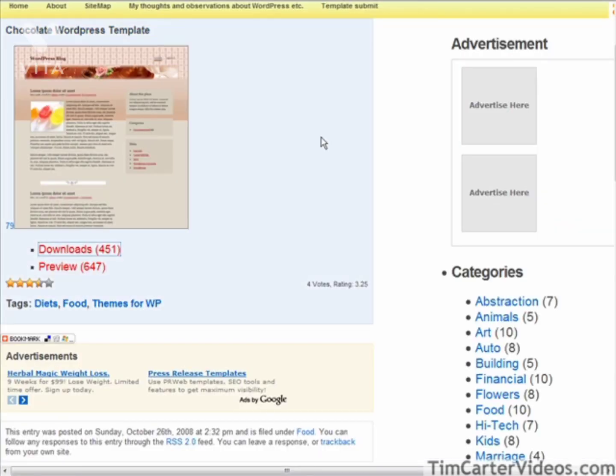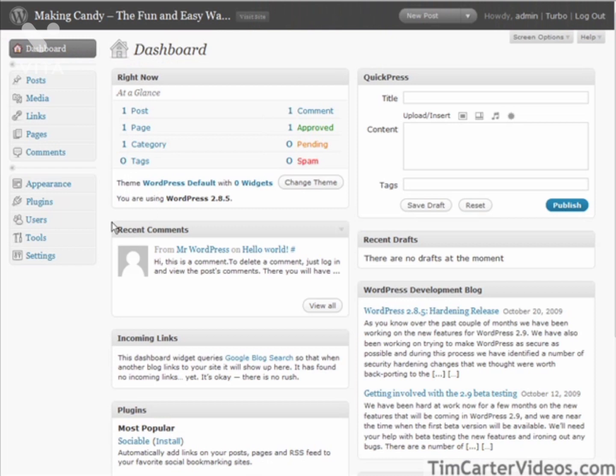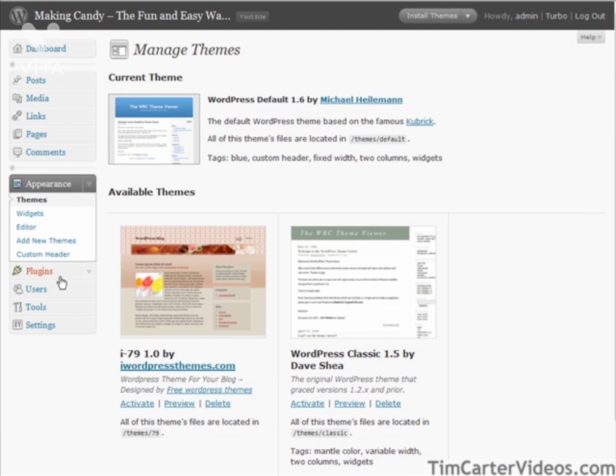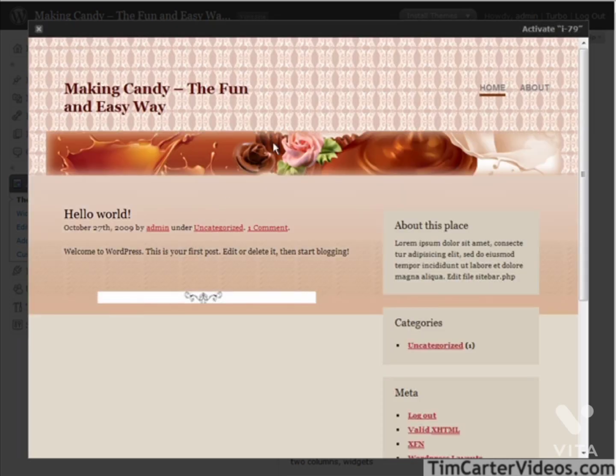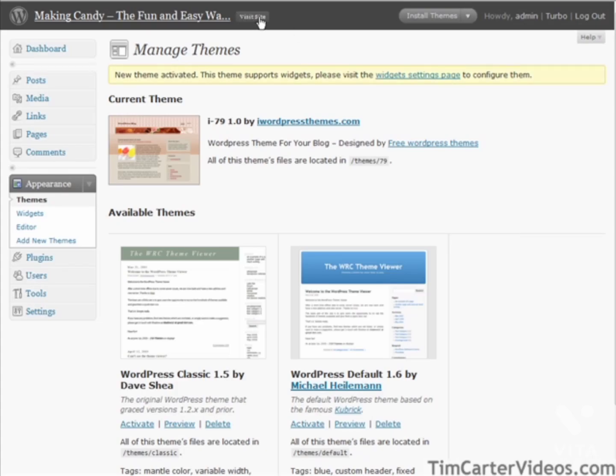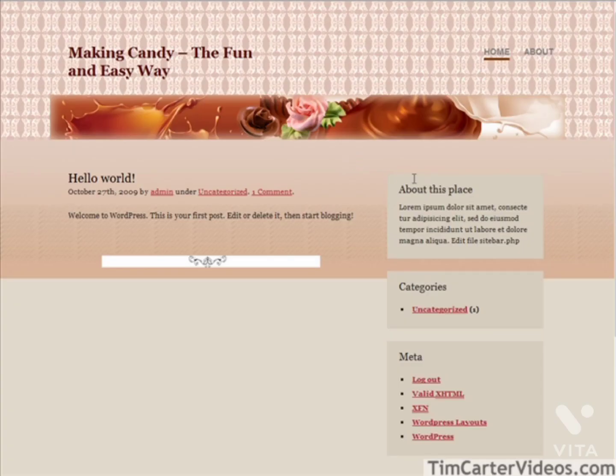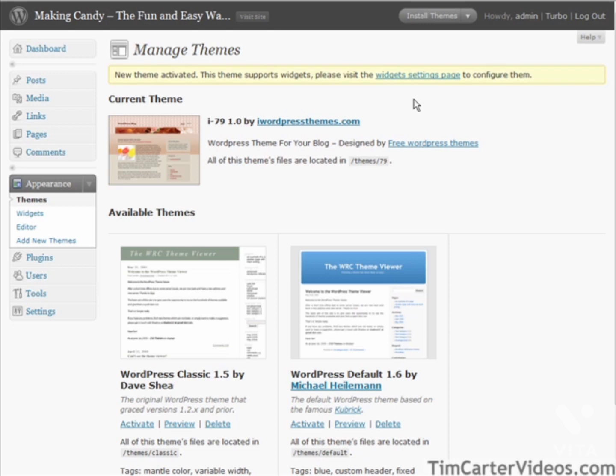Go back to our blog here, and now we go to appearance. Okay, as you see, the theme has shown up in here, so we just click on it. It'll preview it in the window for us, and we just activate it. Okay, and then we can visit the site, and here's what it looks like right now. We don't have any content on it, of course, other than the content that came with it. But that's what our blog is now going to look like as far as the theme's concerned.